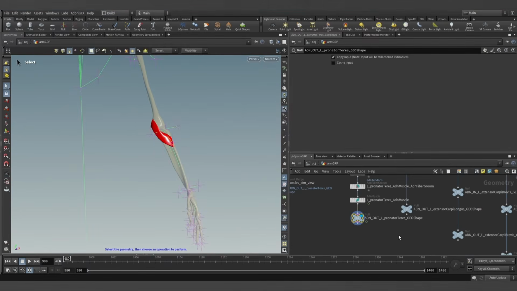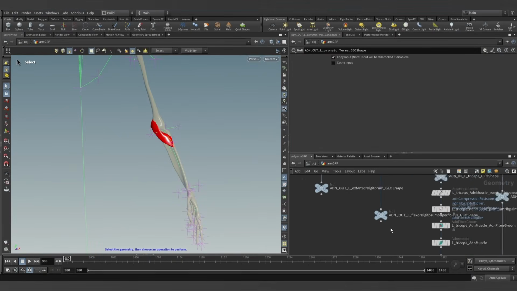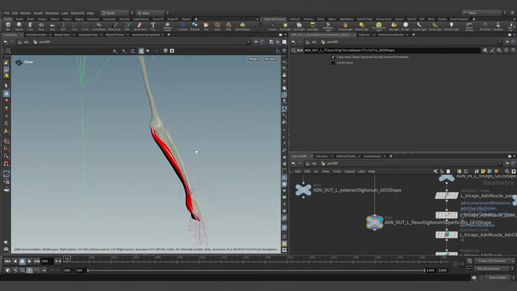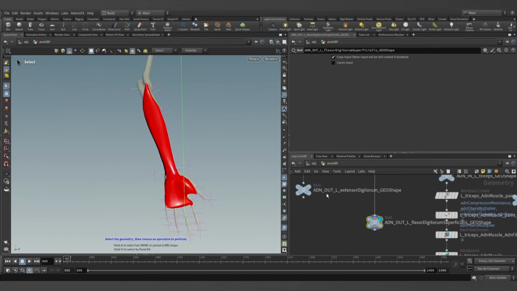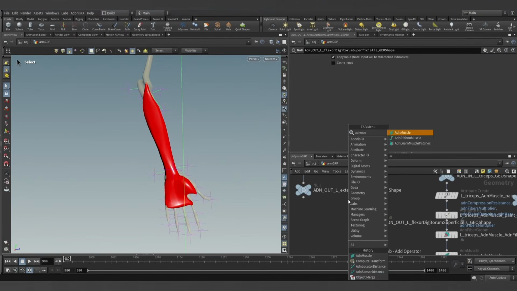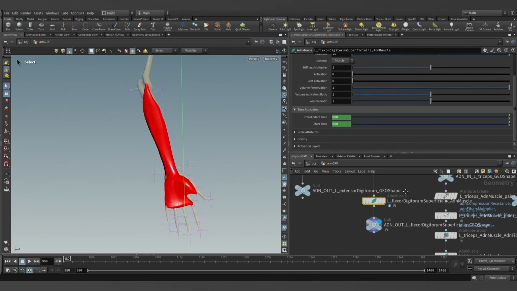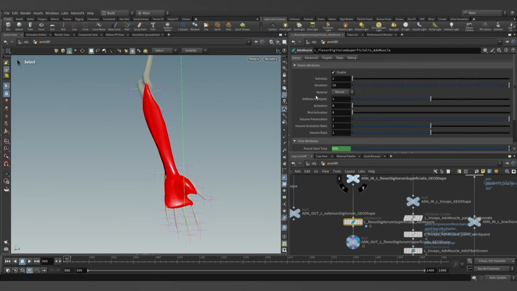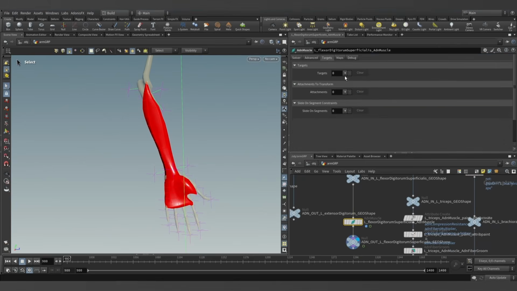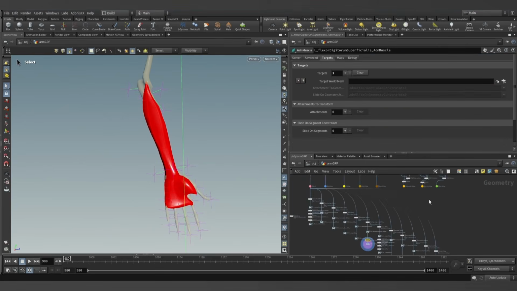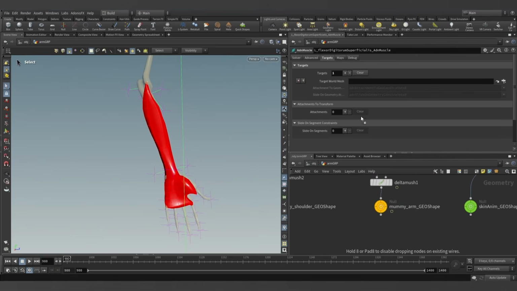So the next muscle that we are going to tackle is actually the flexor digitorum. So let's have a look right here to this muscle. So as before, we can come in and create an ADN muscle node right here. And we are going to copy over this name. Great. Now we can add the target. So again, one single target entry here. We're going to use the mummy arm for that.